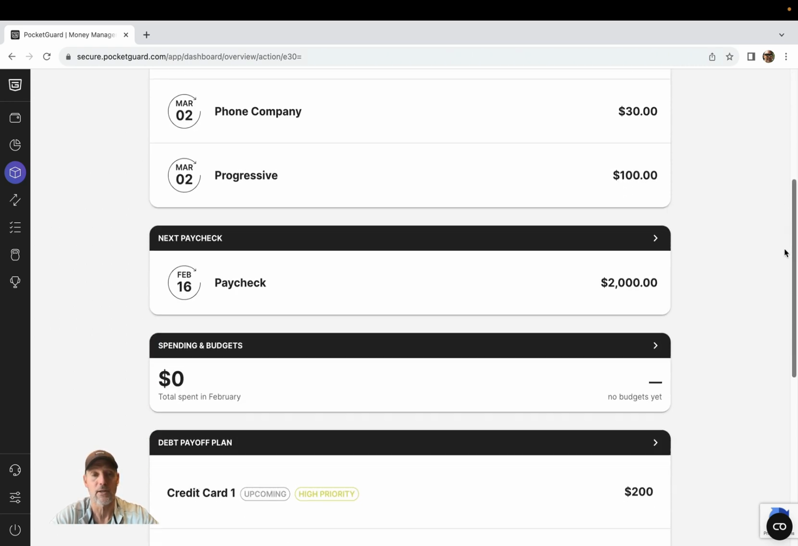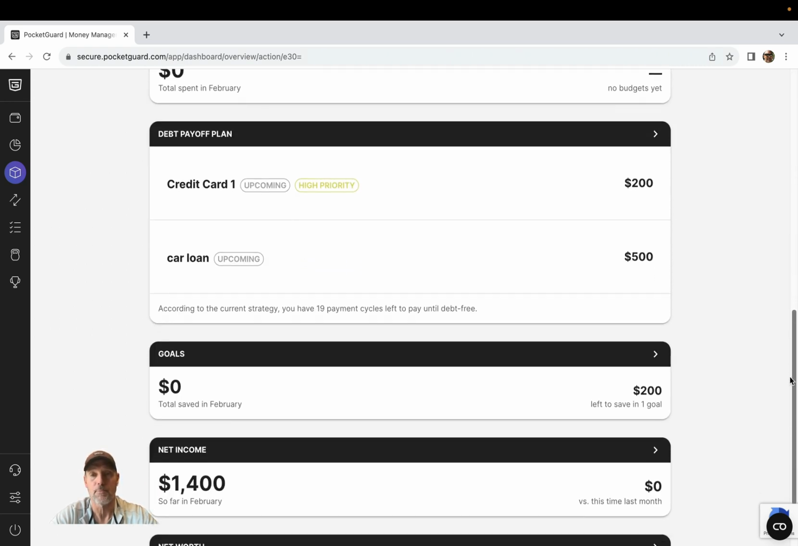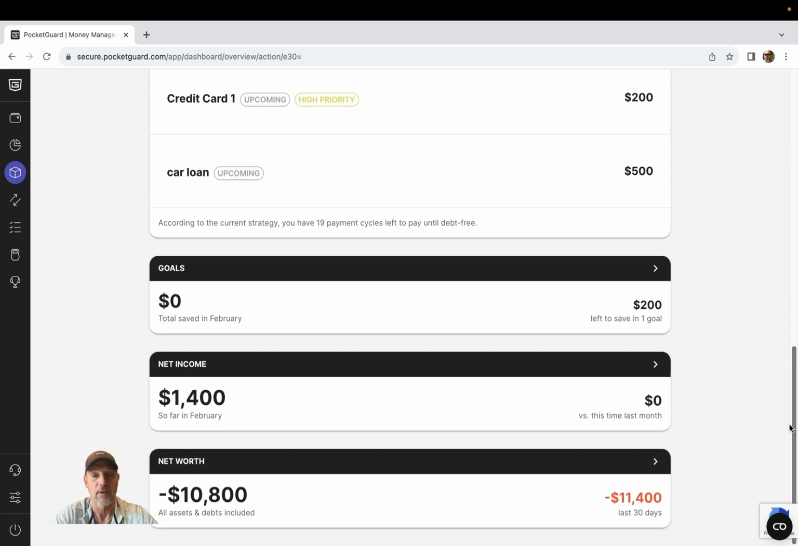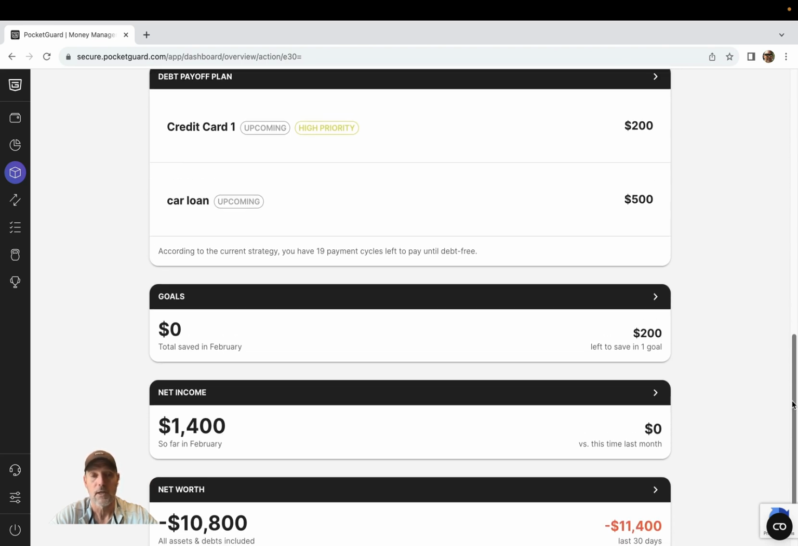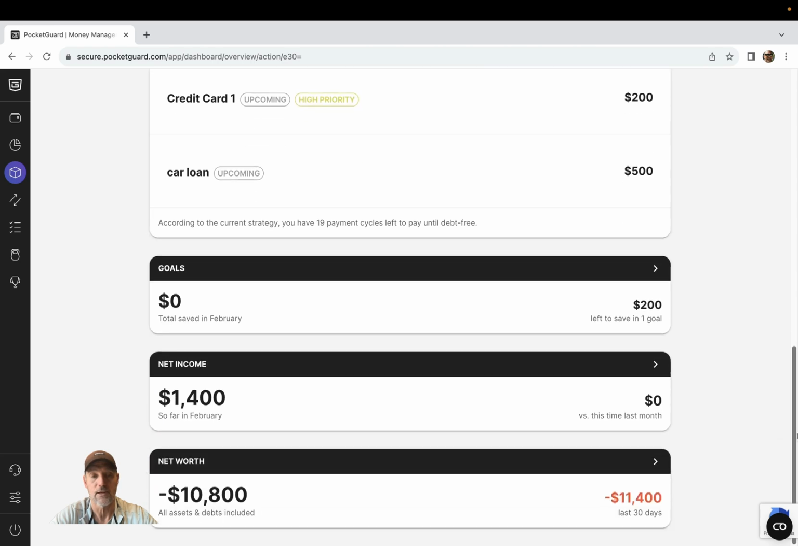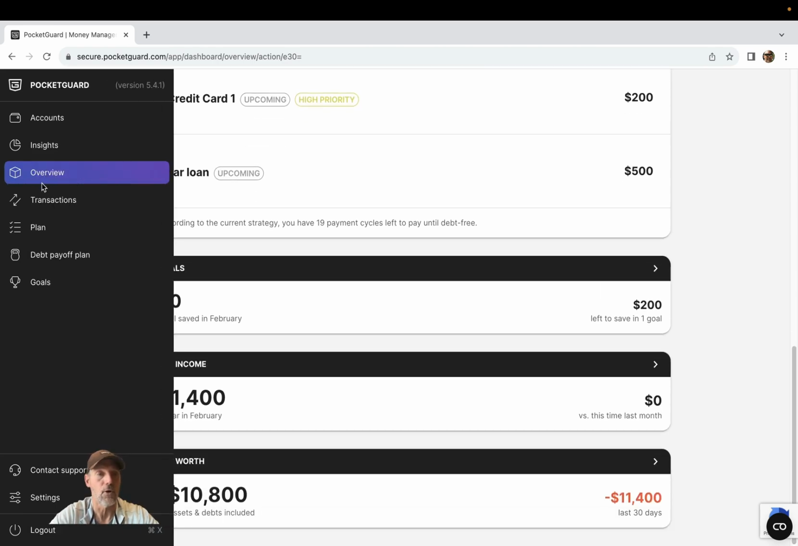It's a wonderful way. You can just look back over. Here I set up a fake credit card and my fake loan on my car, and it shows you your balance on those down here. So it's just great insight into those, and then your overview.